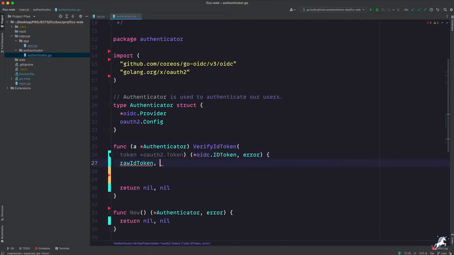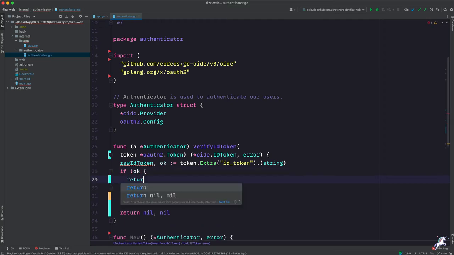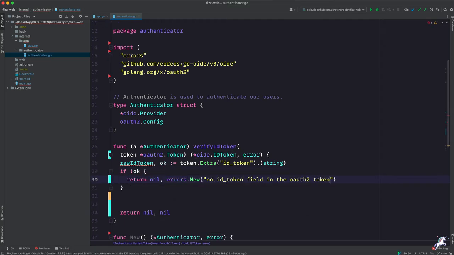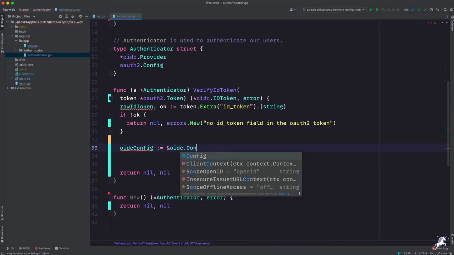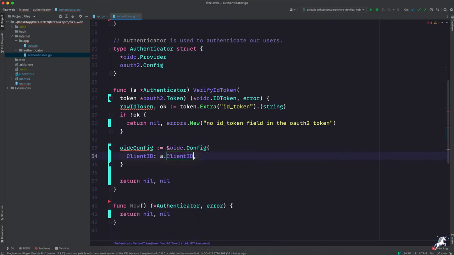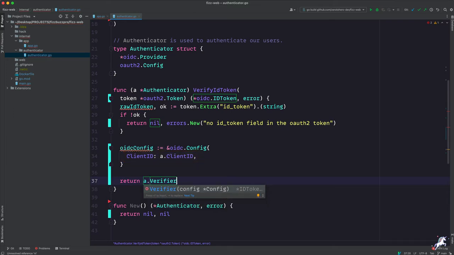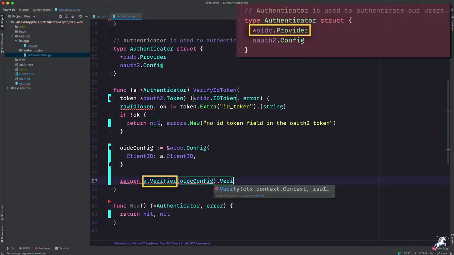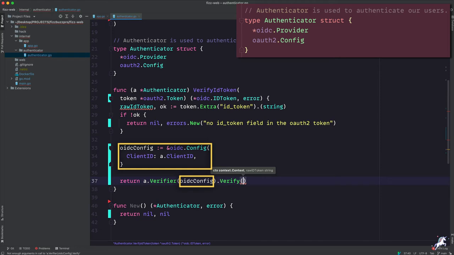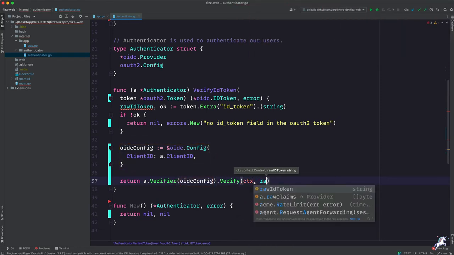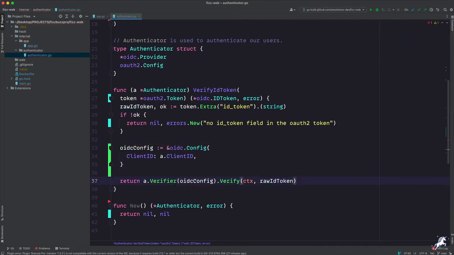So inside the function, first we'll get a raw ID token as a string from the OAuth2 authentication token that we have. And we are going to bail out if we cannot parse the ID token. Then we'll create an OIDC config, which we only need to pass this client ID from OAuth2 configuration of our authenticator. Then we'll use the verifier constructor, which we inherit from this embedded OpenID Connect provider. And we pass our OIDC config to it, and then verify this raw ID token by passing a request context to that function as well.